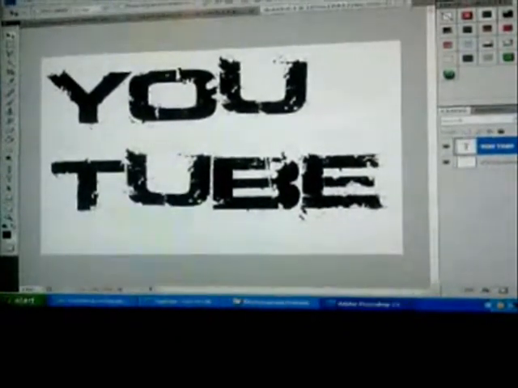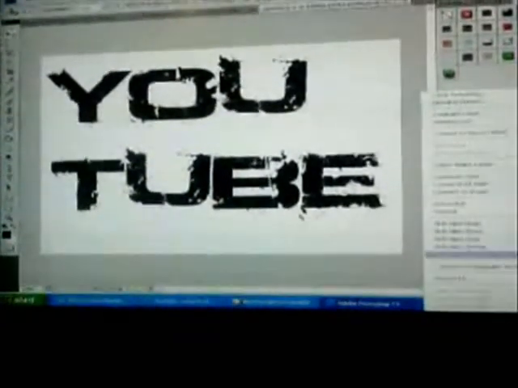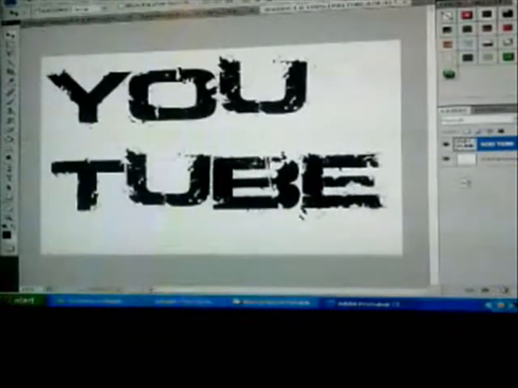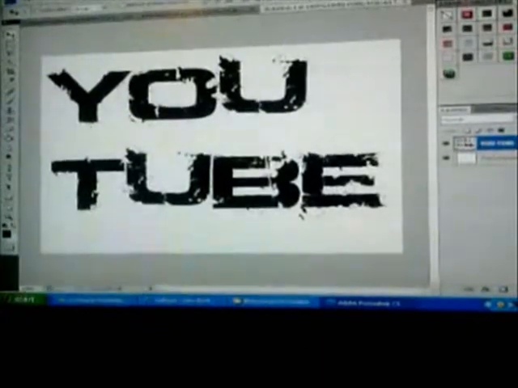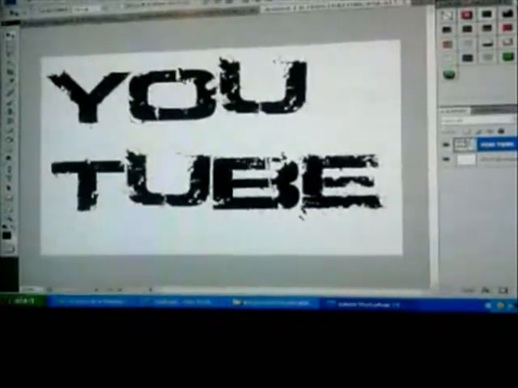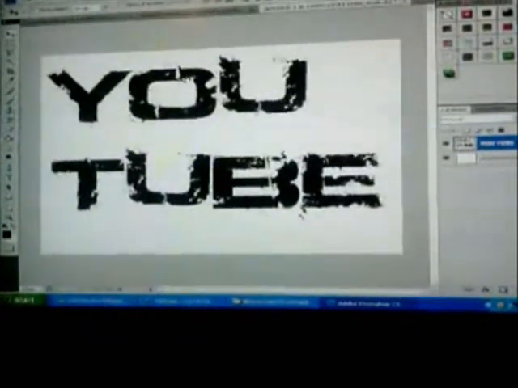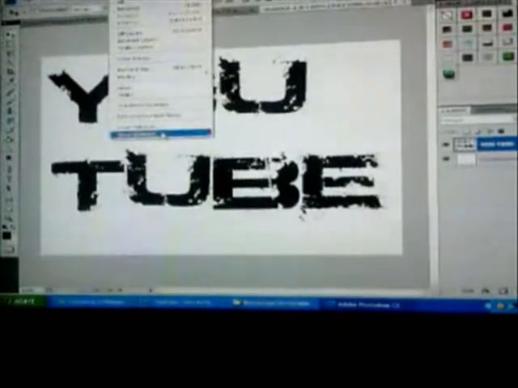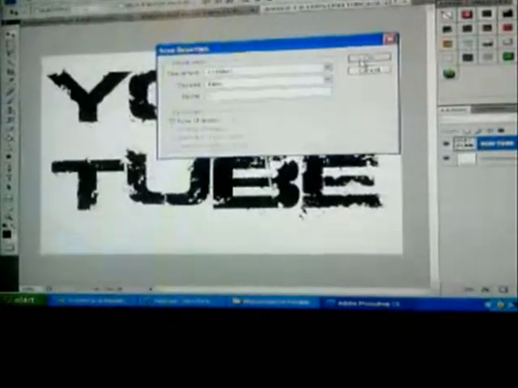I'm going to go to the right over the YouTube layer, and I'm going to right click, go down to rasterize type and click that. Okay, so that's sorted. I'm going to hold Ctrl and click in the layers on the YouTube picture, and that's selected the text. Okay, so we're going to select at the top, Save Selection, and I'm going to choose OK.